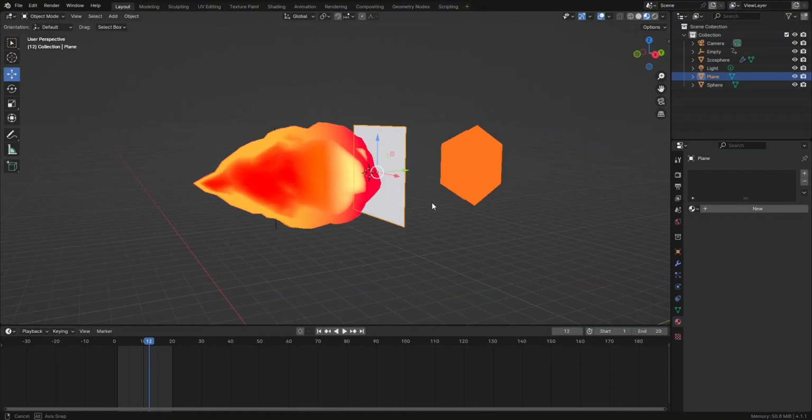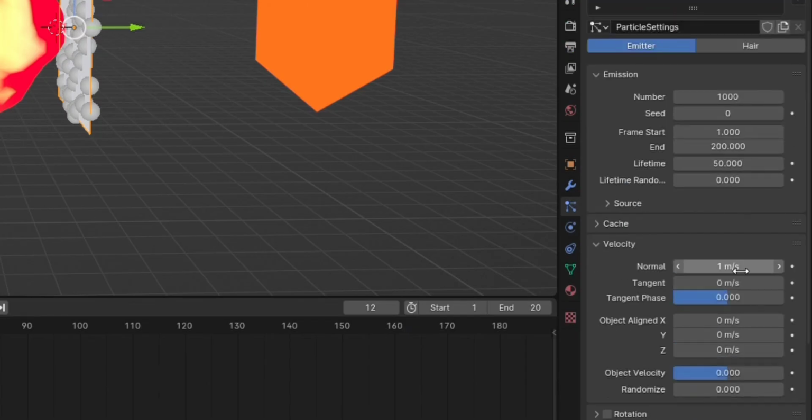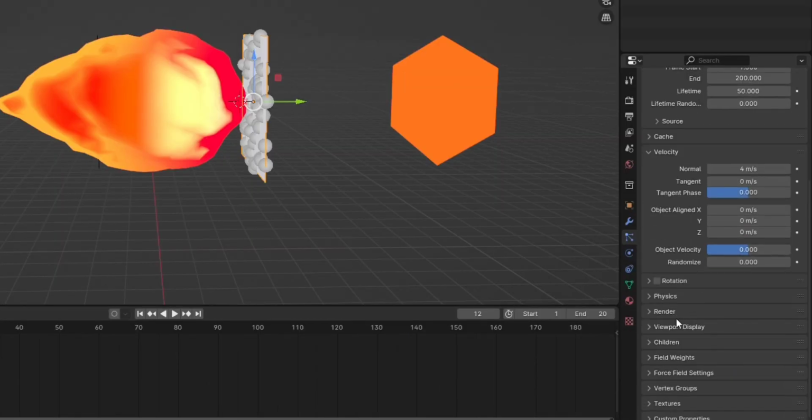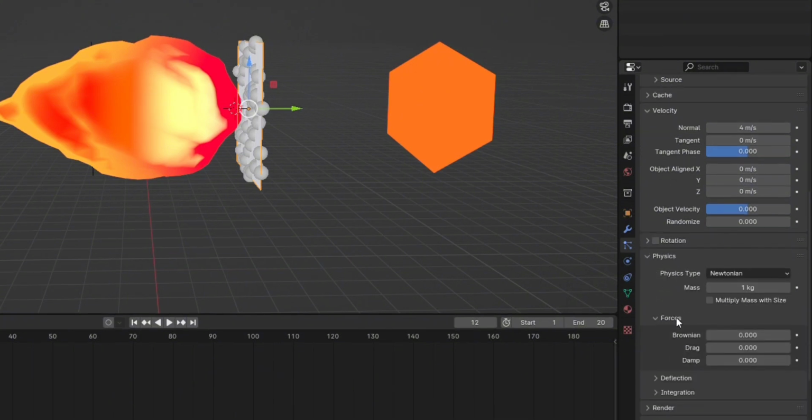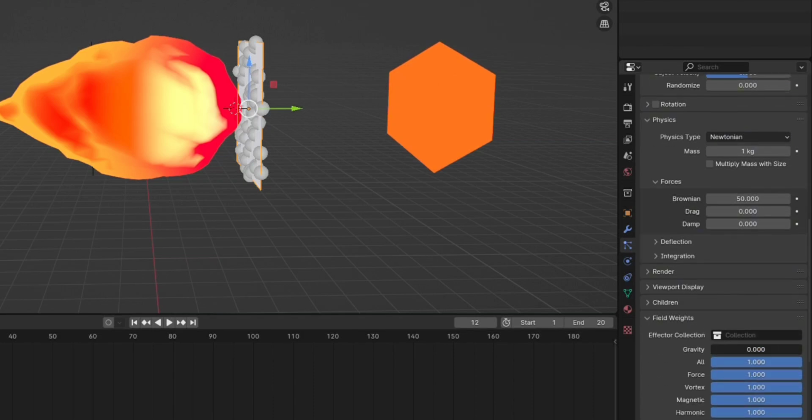Next, select the plane, go to the particles, and then add a particle. Go all the way to velocity, change it to 5.82, and then make sure forces is open too. You want to go to Brownian right there and change it to 20. Next, open field weights and make sure the gravity is 0.